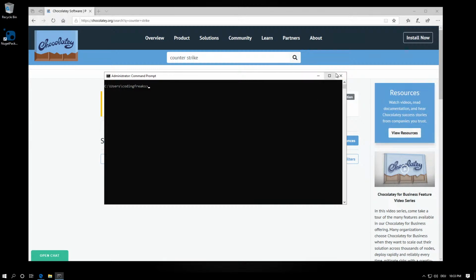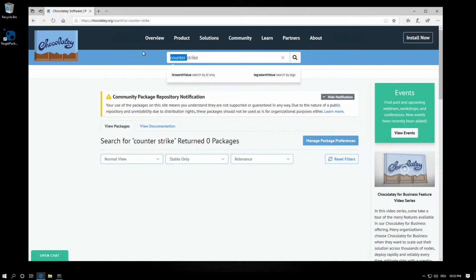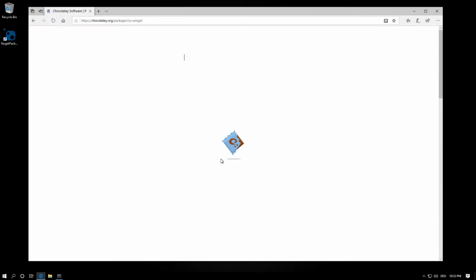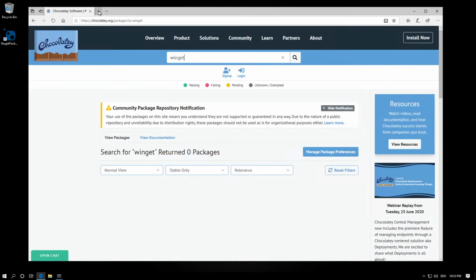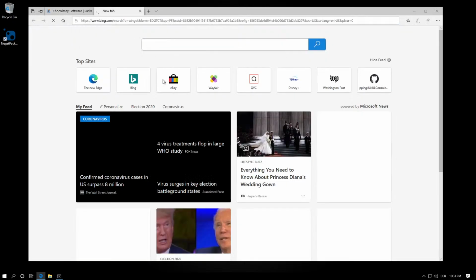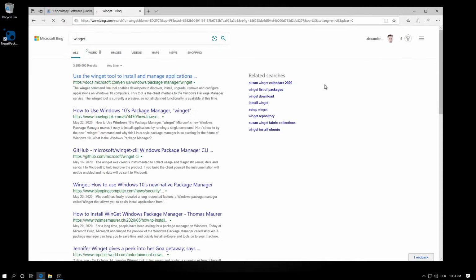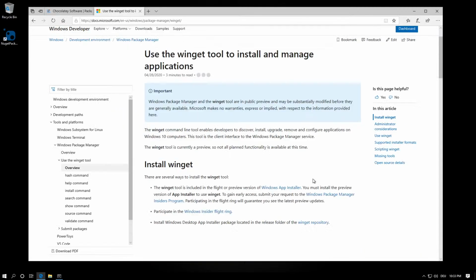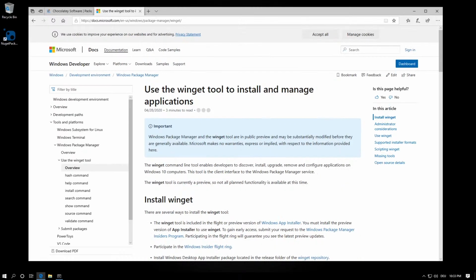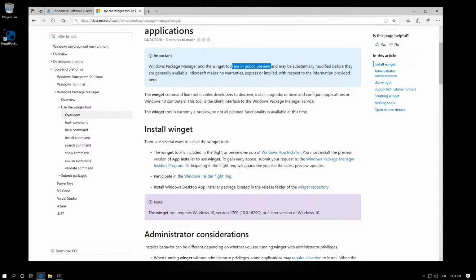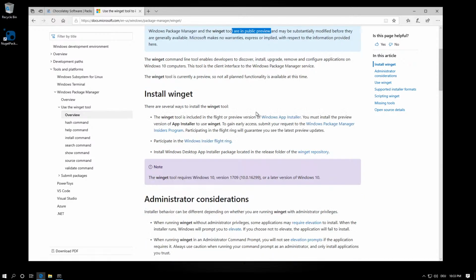Interestingly, there's another tool coming up. It's Winget, and I don't remember if Winget is available on Choco. Let's check it out. No, it isn't. So what is Winget then? Let's Google it. Winget is a tool from Microsoft, which is a package manager. The Windows Package Manager and the Winget tool are in public preview, so it's not done yet. But you can go there and test it out.